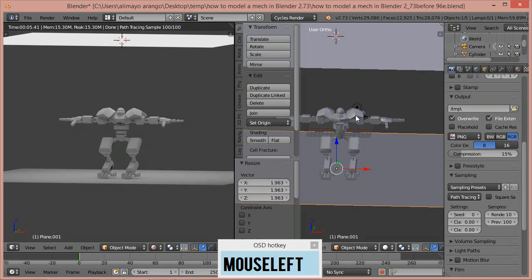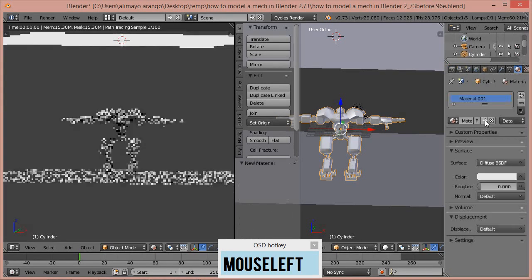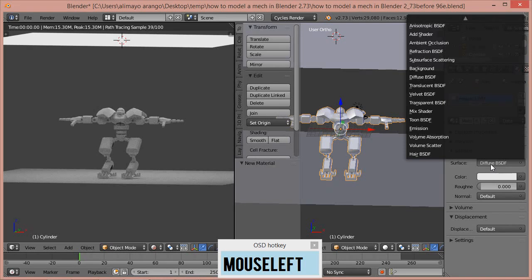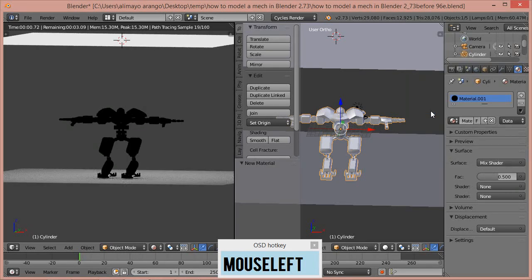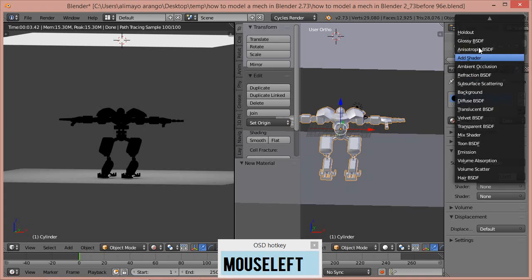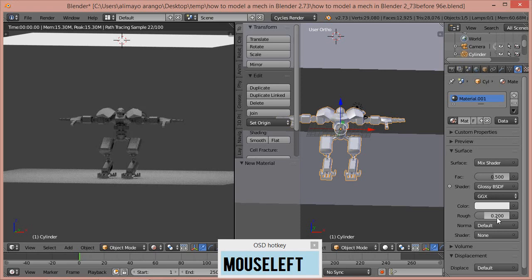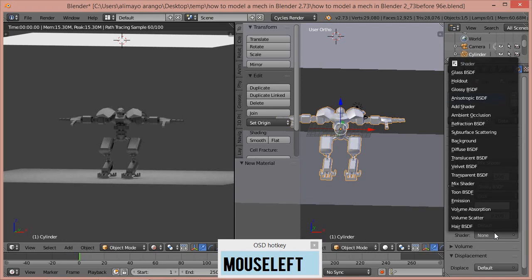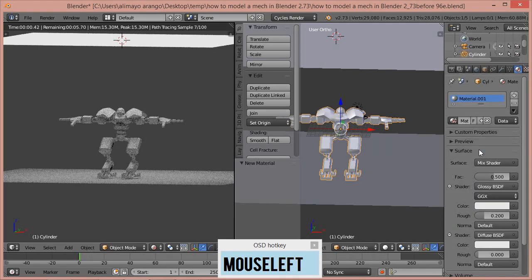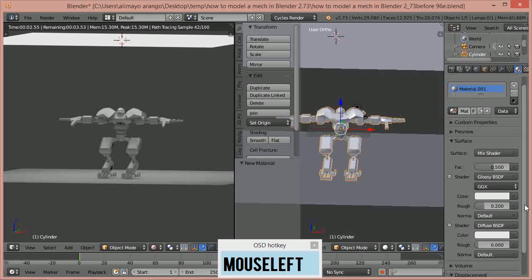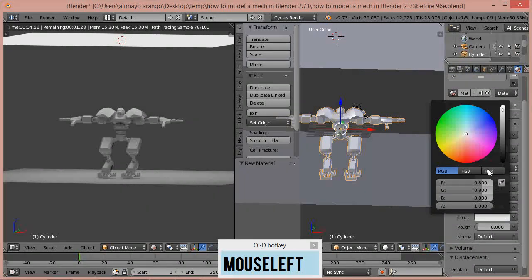Okay, so what we're going to do now is select our mech. We're going to go to materials. We're going to select new. We're going to change this diffuse to mix shader. Now we're going to select this first shader here. We're going to change this to glossy. We're going to go to the second shader. We're going to change this to diffuse. And basically we're going to select our color.